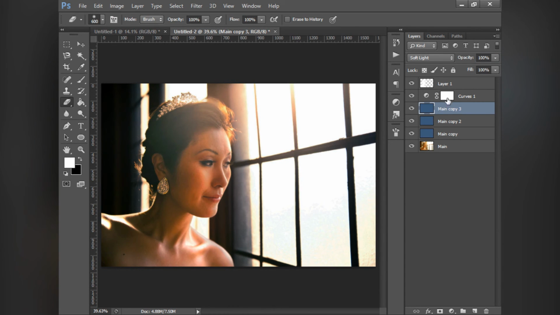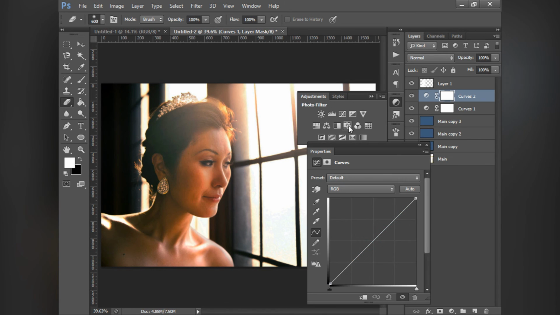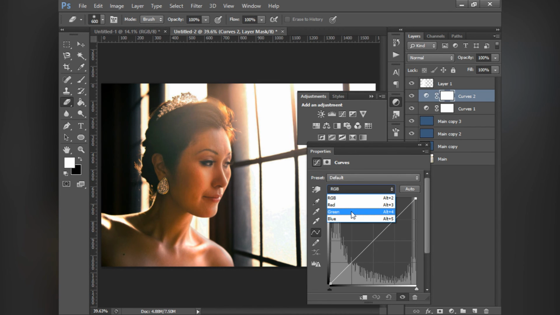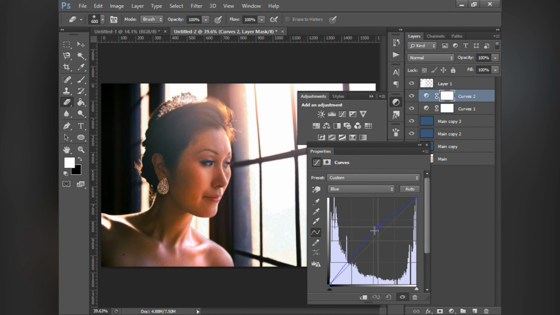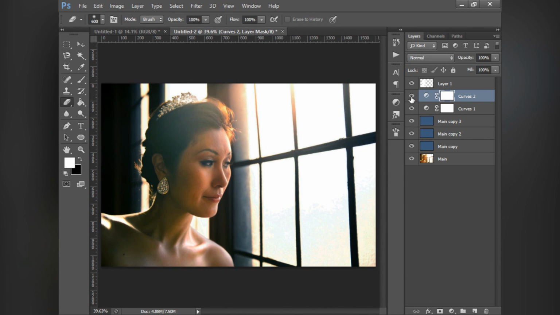What you can do is also create another curve, and go to your blues, just bring those up depending on where it is. Actually, I'm going to bring down the reds right around there. Bring down the greens just a little bit. Go to the blues. Yeah, I'm going to bring those up just a little bit. And I'm going to lower the opacity of this to like, I don't know, something like that. That looks good.